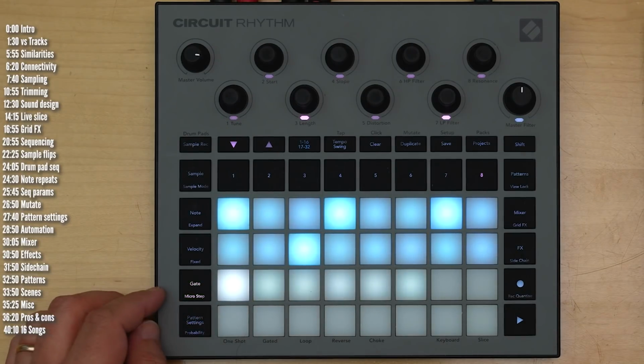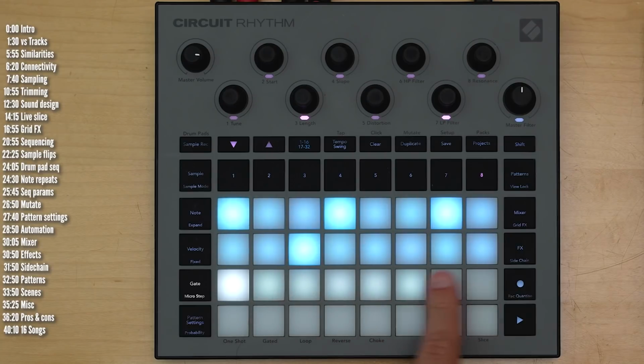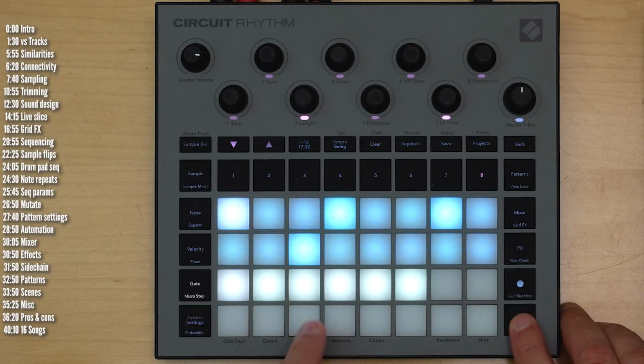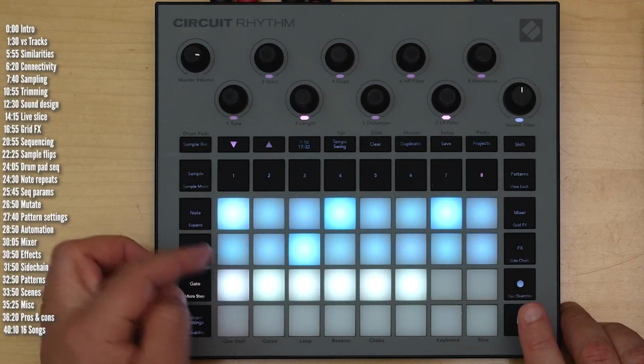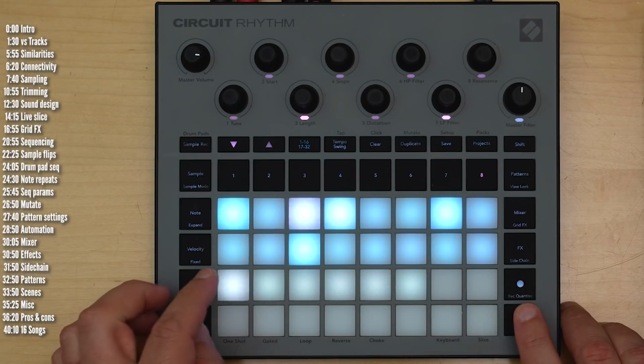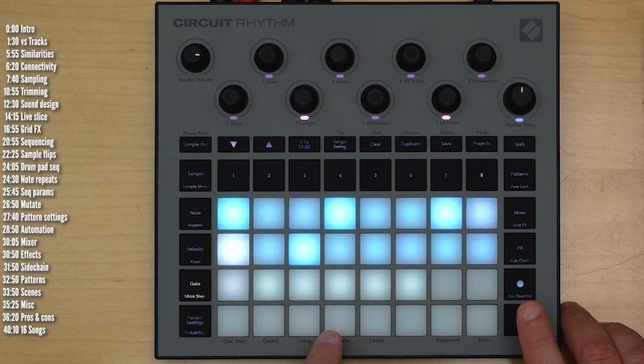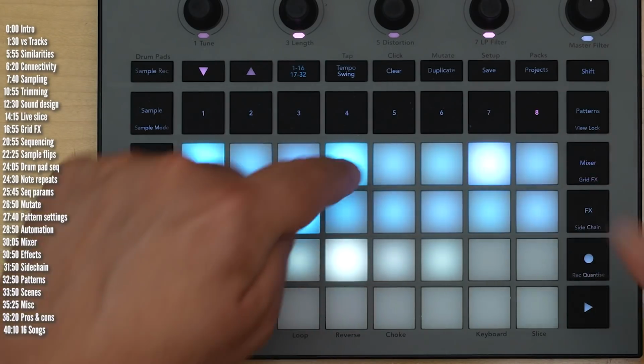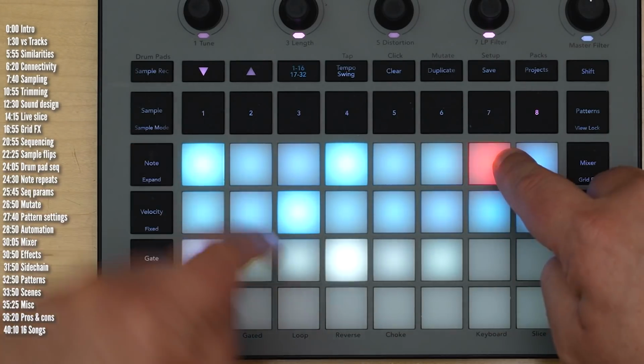Then this second page here lets you set micro steps, 6 micro steps within a single step, so you can easily add ratchets that way. That was obviously a bit too much for that step. And you can see the ratchet situation on a per step basis.